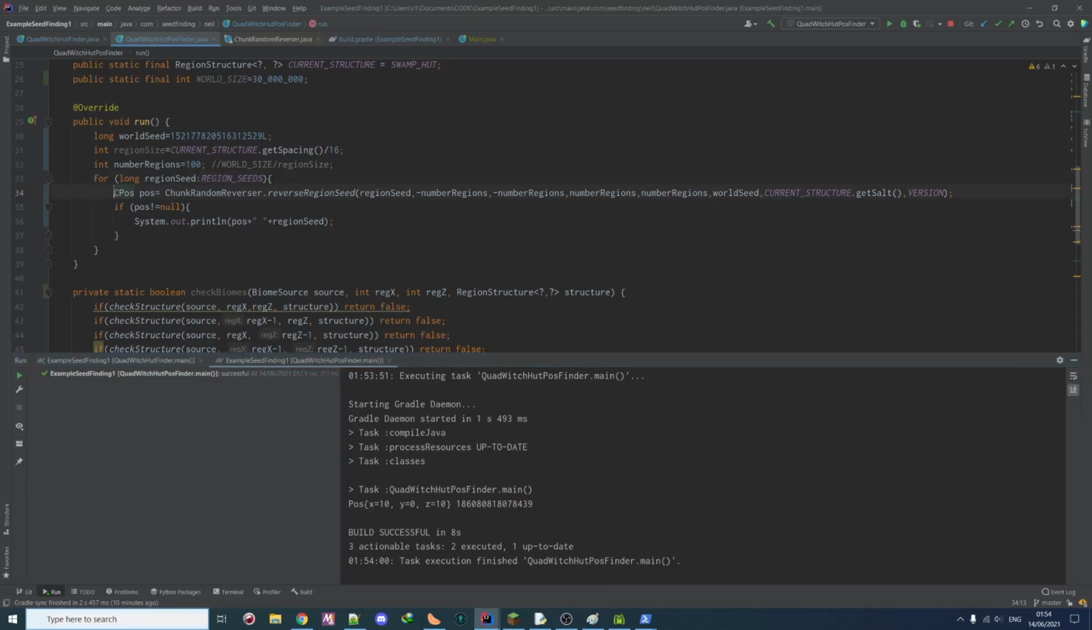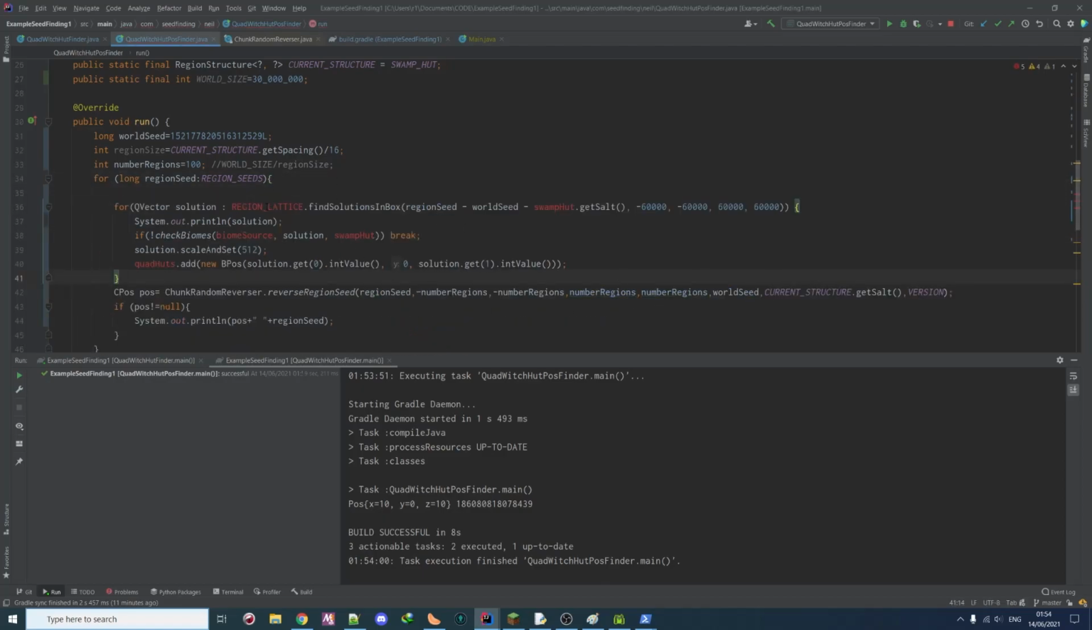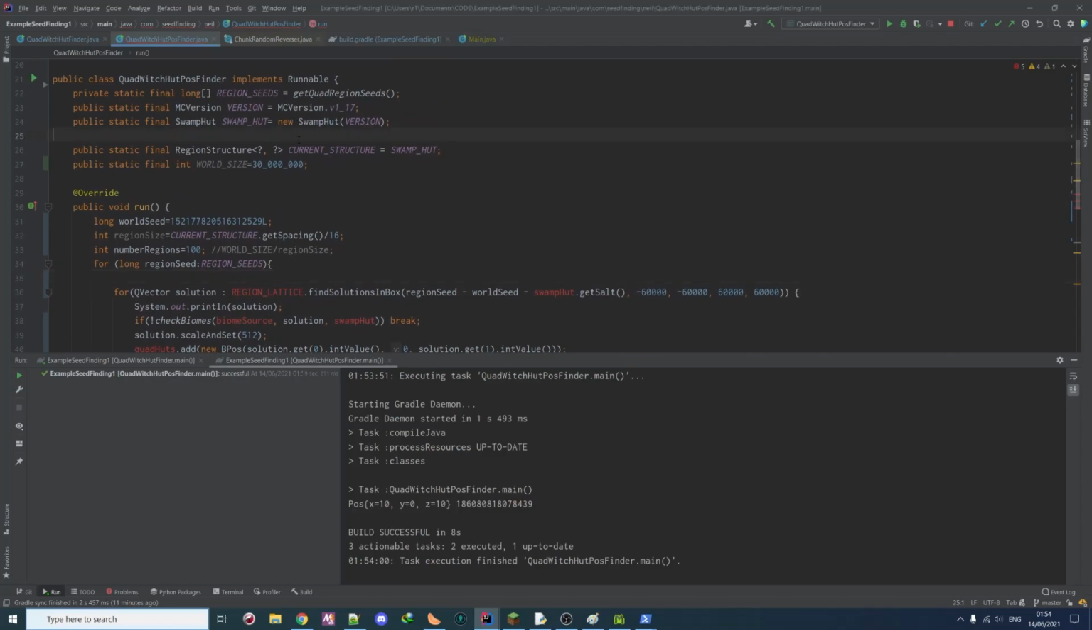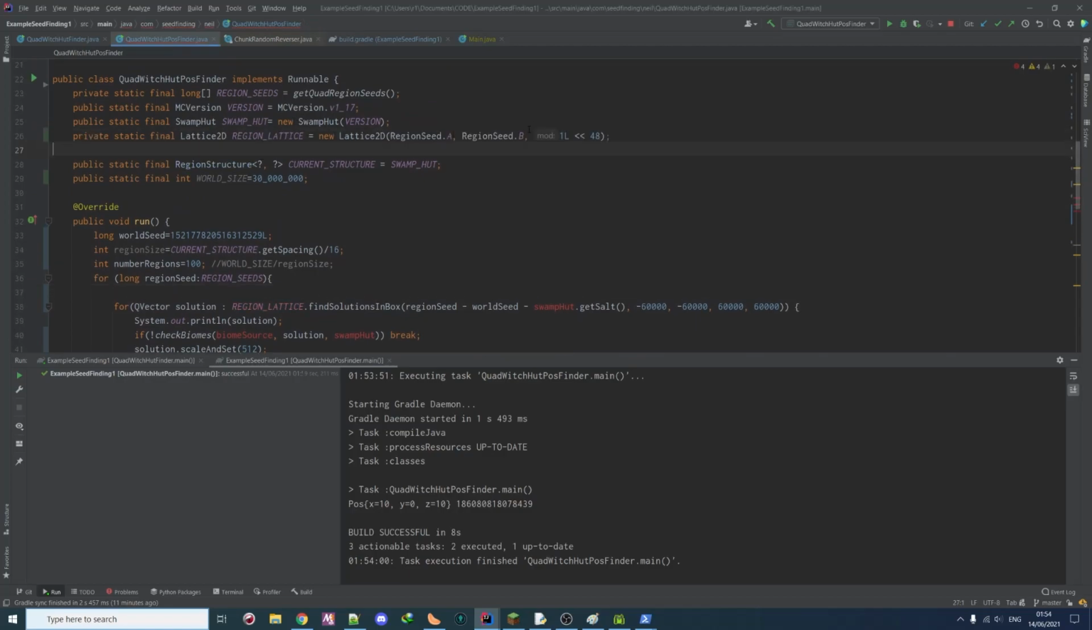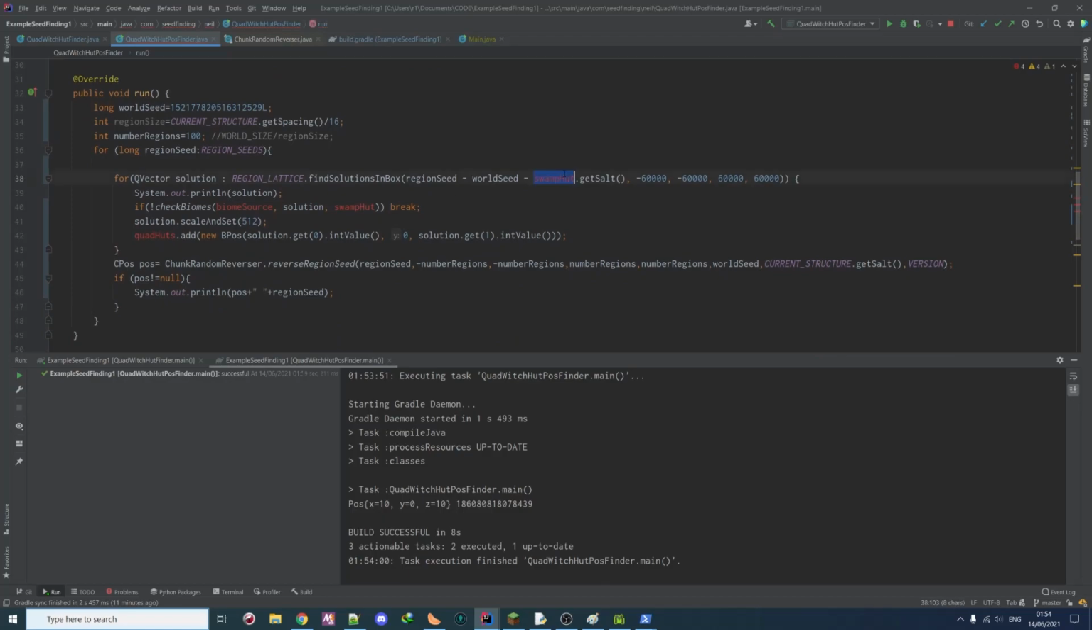Okay, so that's with the utility, but the utility, as you can see, can crash, so you should try catch. It gets only the first position, in fact. But if you want to go a bit above everything, then you want to use that, which is basically mapping this utility to the proper one. So you need to define a region lattice, which is the lattice with the region coefficient and the current modulo. Then you want to use the current structure get salt. Then here we want to use the number region, like I said, number region here, number region here.